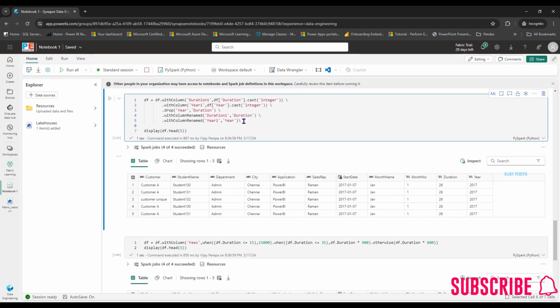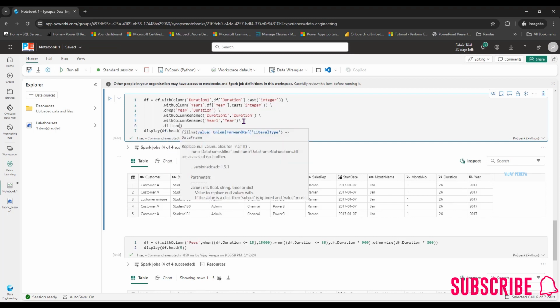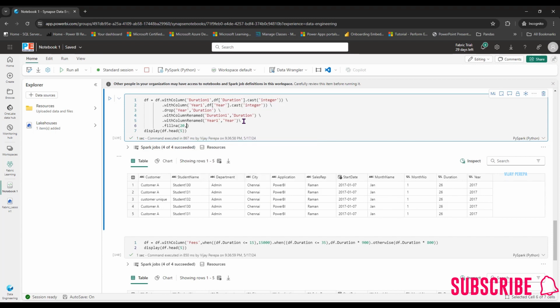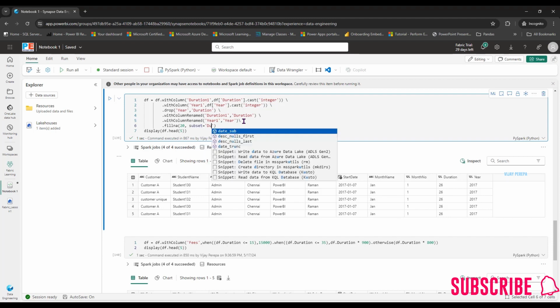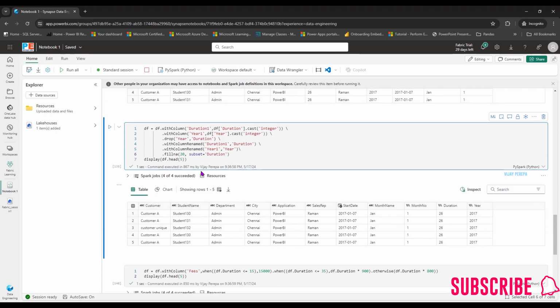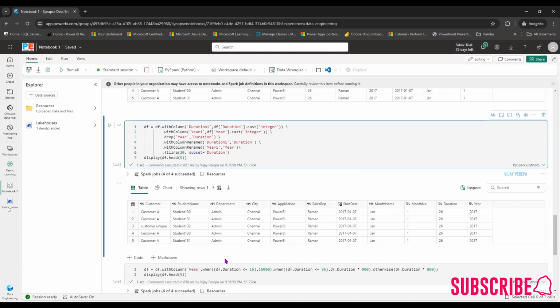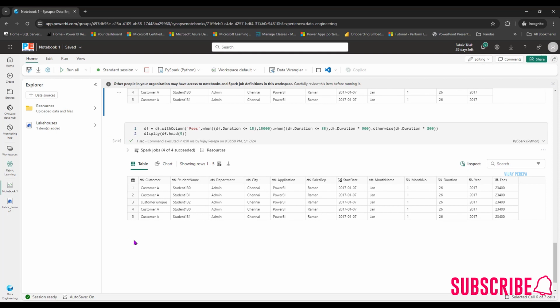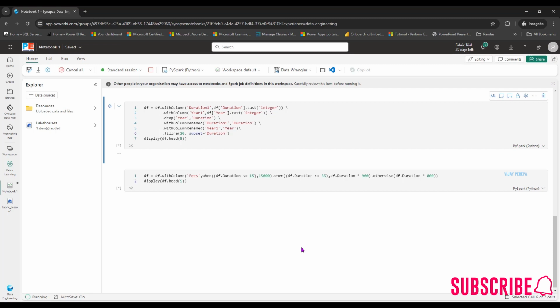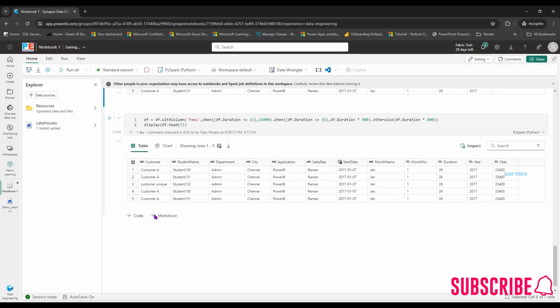So dot fillna, and I need to fill that null value with 20, but not anywhere. I want to add it inside the duration column only, so that it will go to the duration column and find all NAs. Wherever NA is there, it will replace with 20. No logic, I just want to add 20 there. And then finally I run this to see the final outcome, so that I can translate this into a delta table. So now that is taken care of, there is no error, that means everything is good.